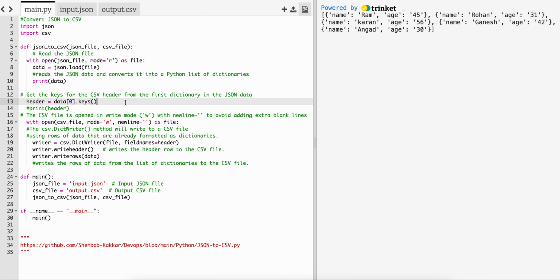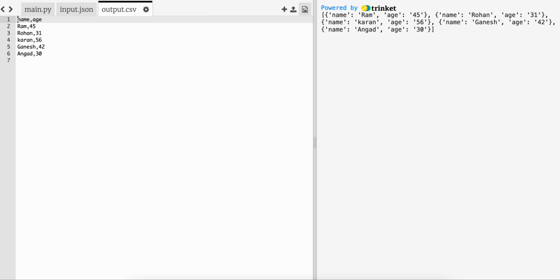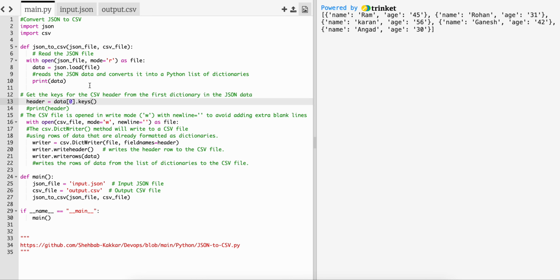Okay, and as we know in the CSV file we have this header. So how can we generate this header? What we will do is pick the first element of the list, like this one which I highlighted, and then I use the keys function. So basically I'm looking at the 0 element from the list, and then I want to print only the keys. So what are the keys? Name and age.